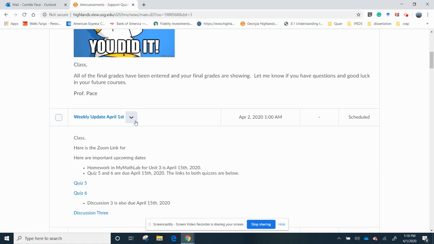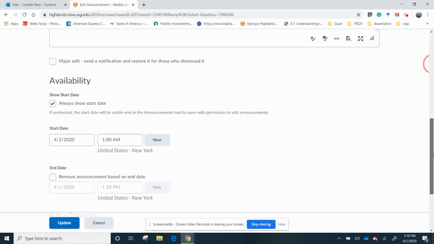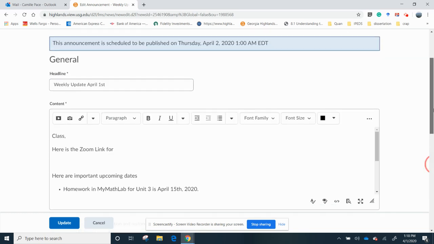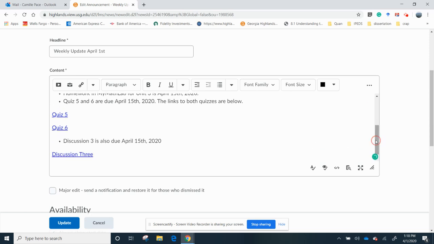If you want it released immediately, you edit it, and then you just put the start date as now. And that's how you can make interactive announcements that they can click on the links and go where they need to. Thanks.